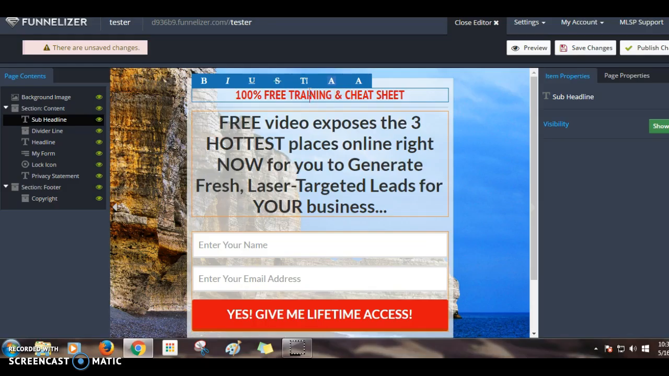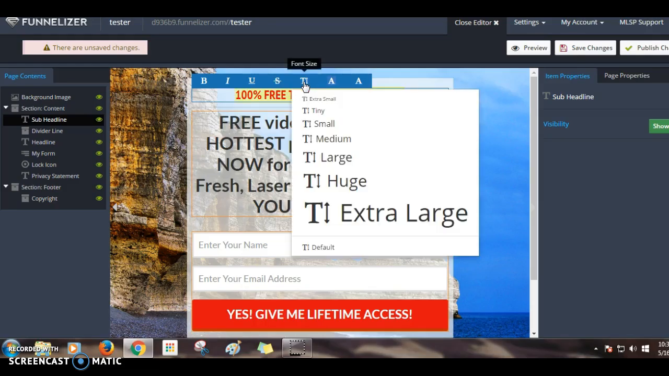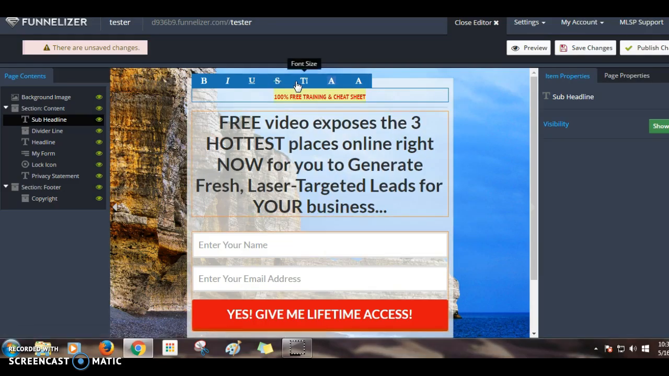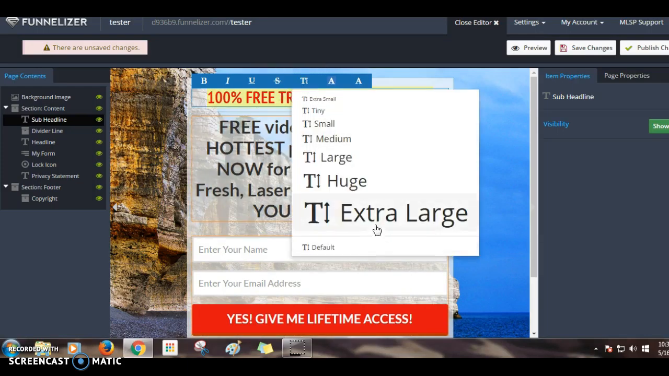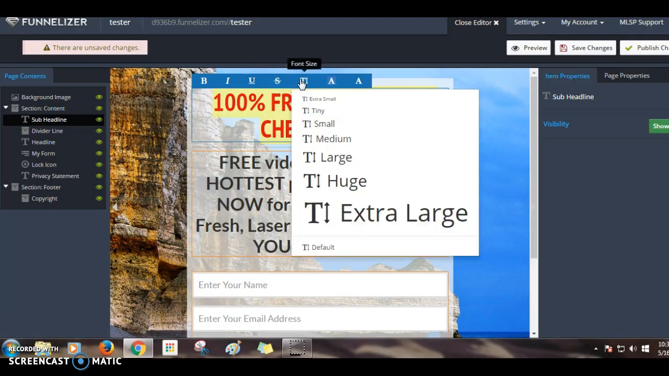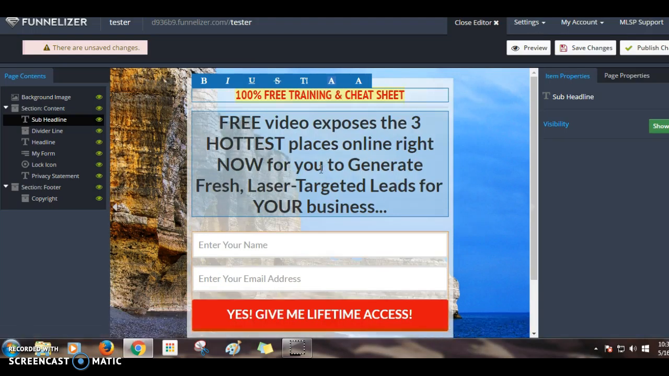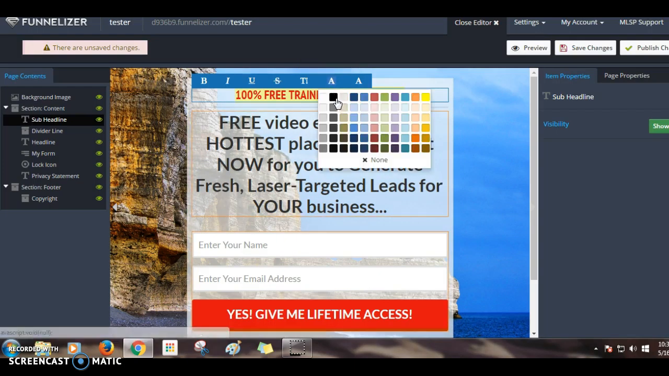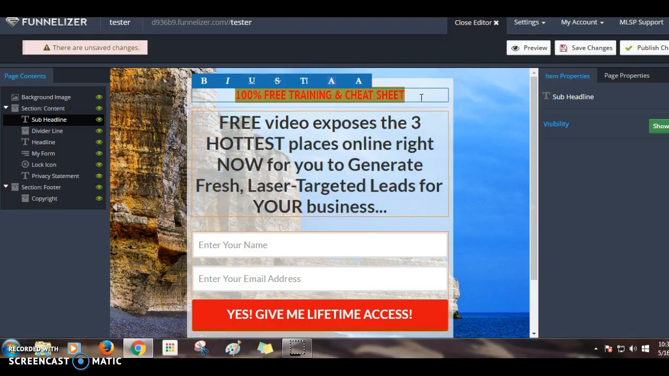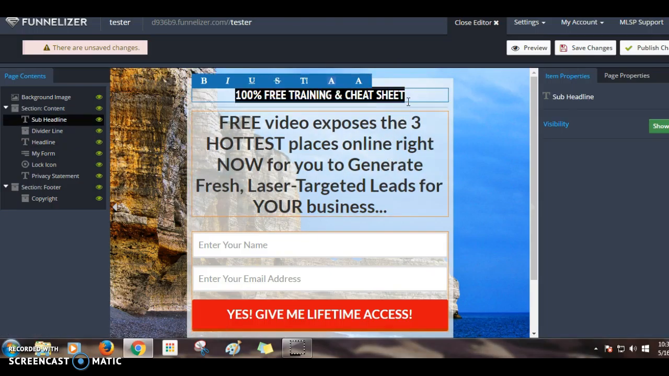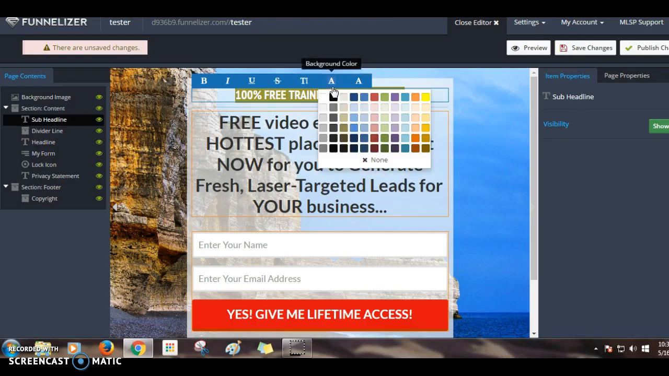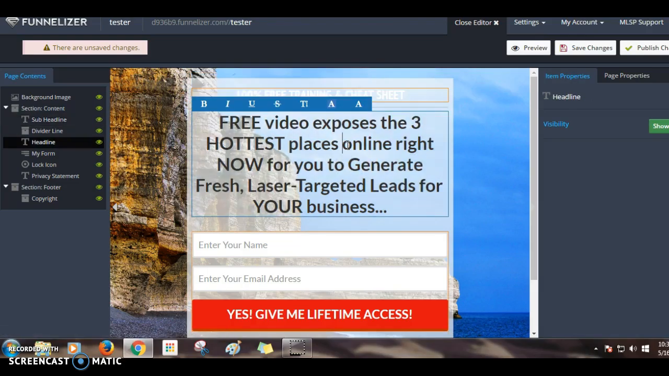But I can change the font size. I can make it tiny or just highlight it, or I can make it huge. Okay, there's extra large. And I believe, there we go. It was on large. Now I still have it highlighted. I can change the background color to make it so that this has a black background with, say, white font. I can do all sorts of things. I don't want any background on there, so I'm just going to choose none.